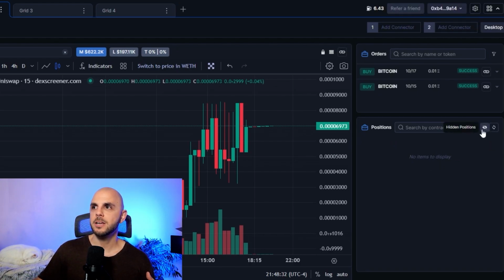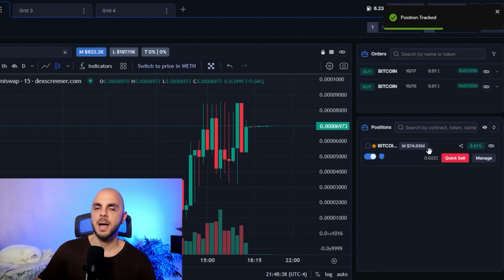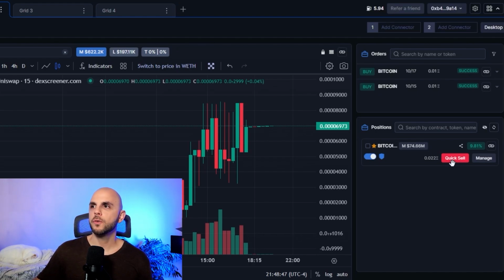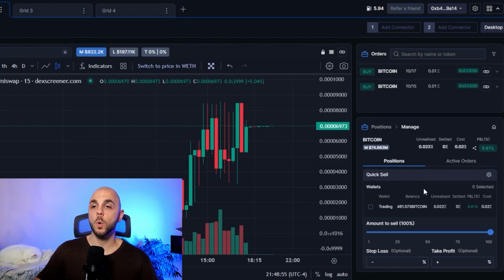And if we wanna see that, you just go to hidden positions and here's a token. If we wanna unhide it, we just click unhide and it reappears in my positions. Now, some other things we can do from this component, you can quickly sell either a portion or the entirety of your position. We can also go to manage, which gives us more sell options.